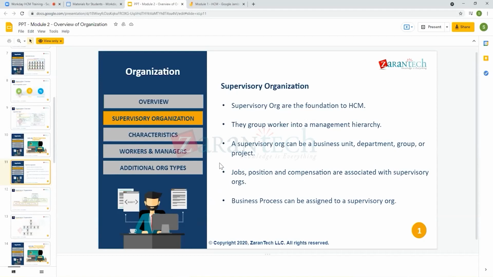And what I'll show in a little bit is a supervisory org can be a business unit, generally a department, a group, or a project. And then jobs, position, and compensation are associated with the supervisory org. And the thing I was mentioning about the hire, just as an example, a hire BP is tied to a supervisory org. Any business process can be assigned to a supervisory org, and they can be different from supervisory org to supervisory org.